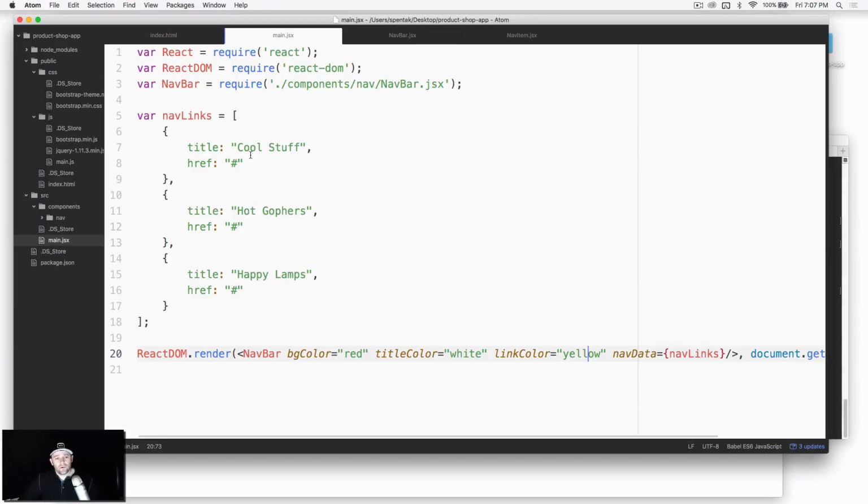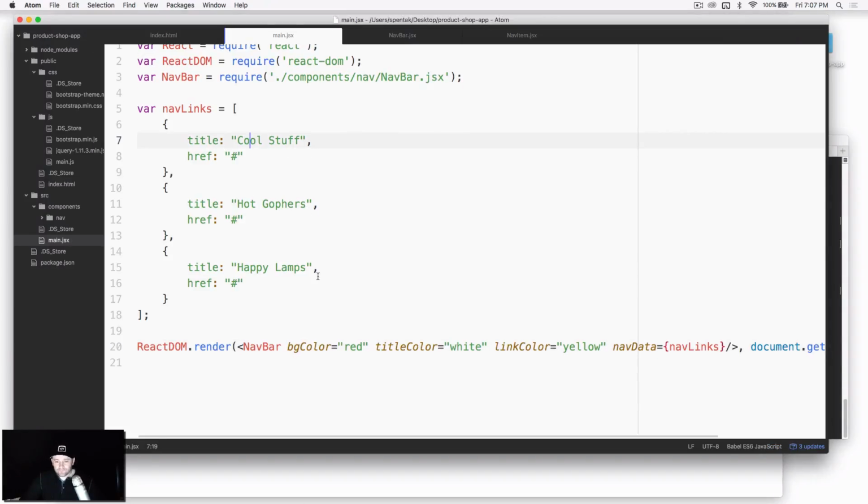Okay, so we've got our code here. We're passing in the data. We're passing in the color of the links. We're passing in the title color, and we're passing in the background color. So let's go ahead and fix these to the colors that we actually want. For the background color, I don't want red, I actually want white. And just to show you that you can use CSS hex values as normal, we'll put FFF in there.